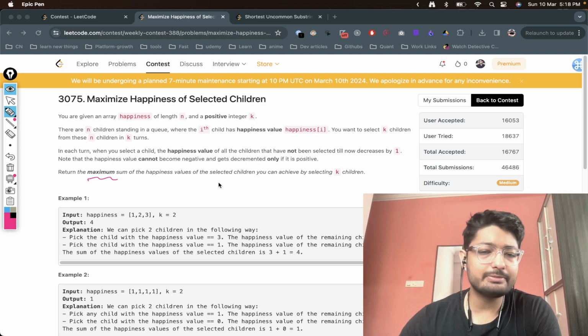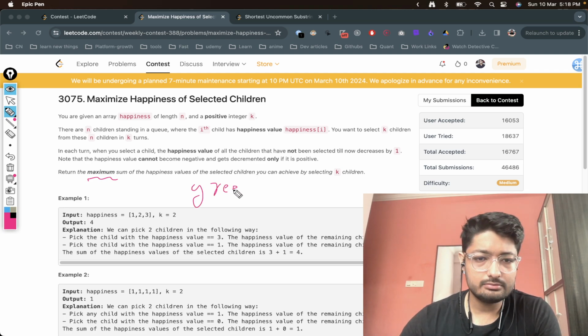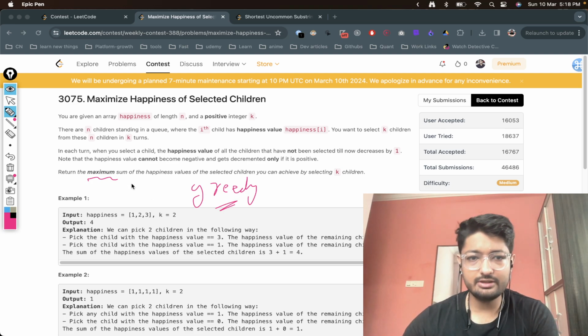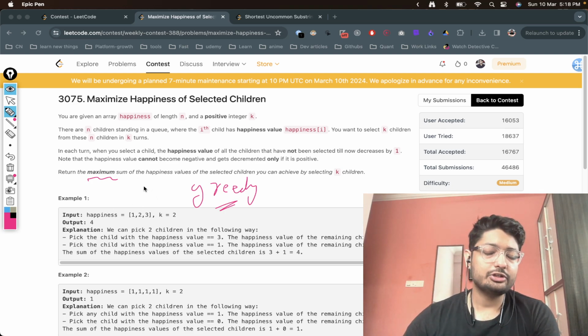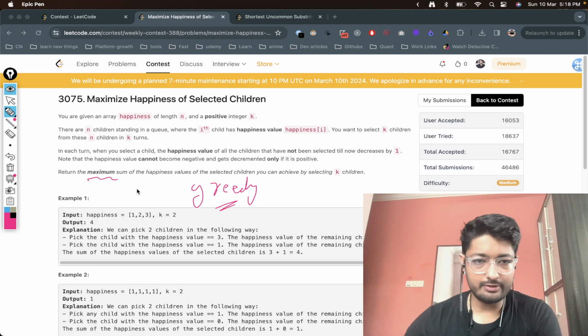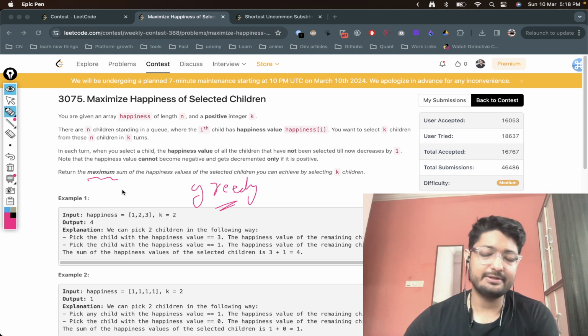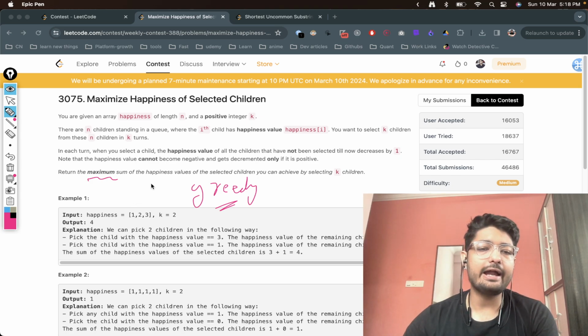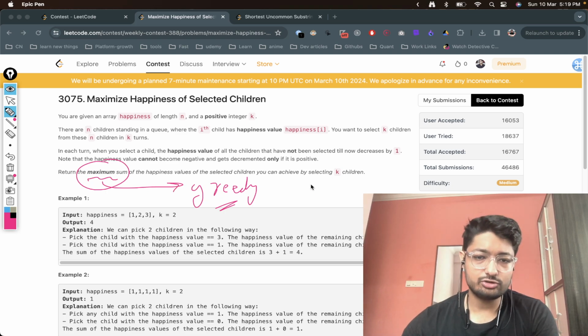Now it's very simple, it is again a greedy problem. Why? Because you first select the maximum child, then for the next maximum you decrease the happiness count by 1, and for the next maximum you decrease the happiness count by one more. That is how you keep selecting the children, in a greedy way, so that you maximize the sum. You just have to sort it.